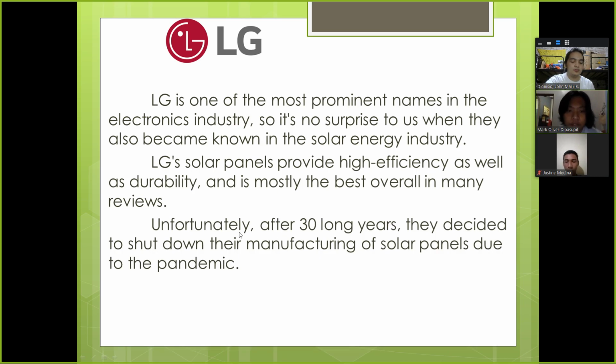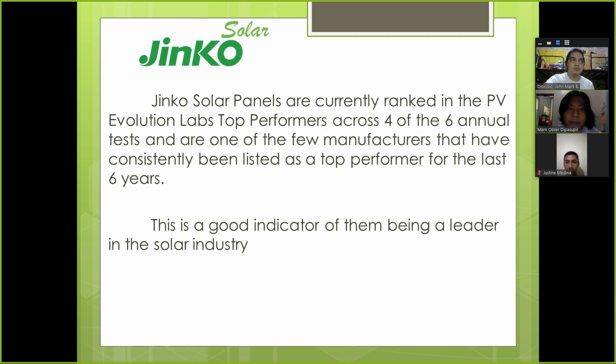Yun nga lang, unfortunately, after 30 long years, they decided to shut down their manufacturing of solar panels due to the pandemic. Okay, so ayun, yung downside. Bigla nagsara. So meron pa naman sa market na mga LG solar panels, kaso nga lang, yung mismong LG, hindi na siya nagpo-produce. So, over the years, since pakunti yung solar panels, nagmamahal din siya. So, yun, downside.